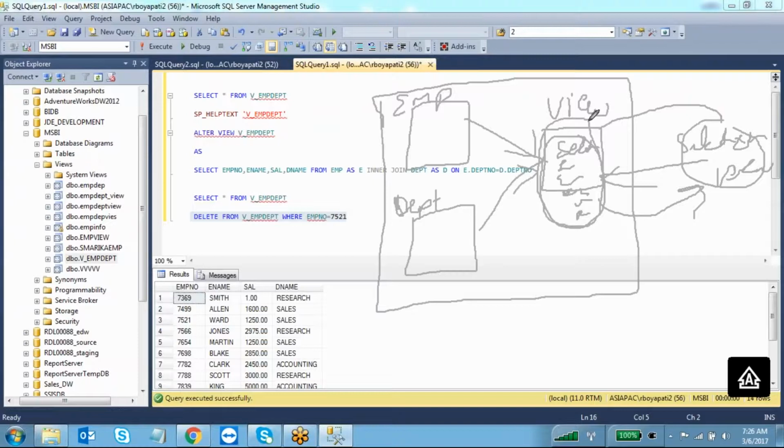Where is the data located, where is it stored? The employee information is stored in the EMP table. So it will delete that employee information in your EMP table. It will affect your base table. Yes, it will delete the record in the EMP table. Whenever you write a delete command or update command, it will affect your base tables also.